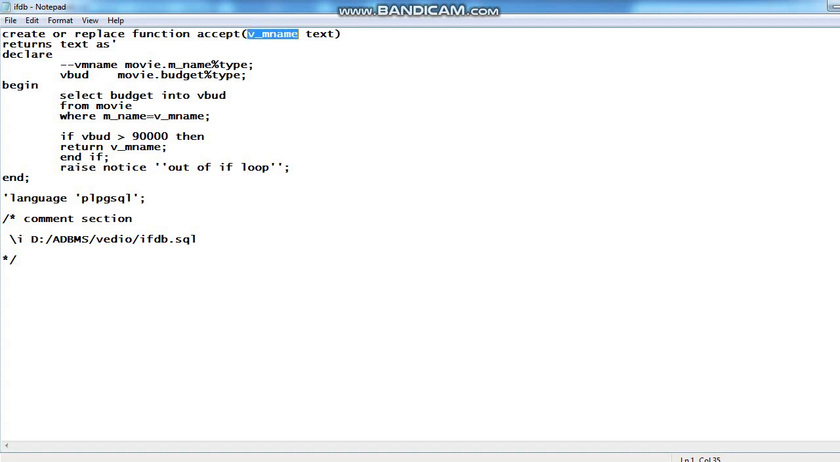Okay, so v_m_name, and the data type for this variable is text. This is a user-defined variable which I have declared in the create command itself. Then in the declaration section, I have declared a variable vbud, followed by movie.budget%type. Basically, here I have made use of the %type attribute, which makes vbud compatible with the data type of the budget attribute of your movie table.